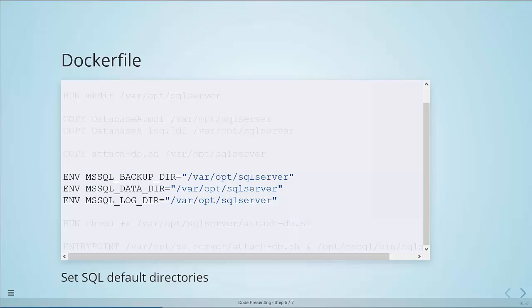So the idea with all of this is that when we spin a container up from this image, not only am I going to have my database ready to go, I'm going to actually have SQL configured how I want it to be as well. So I just have to spin the container up. I don't have to do anything else with it. I'll have databases there, and I'll have certain configurations set.